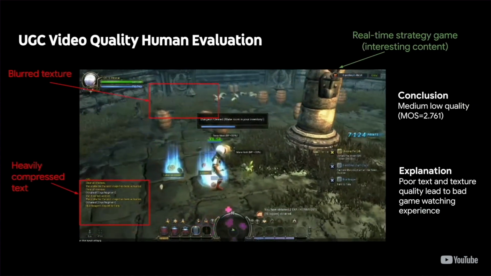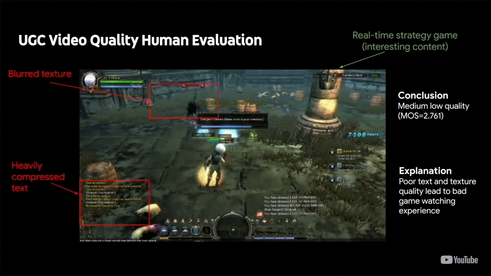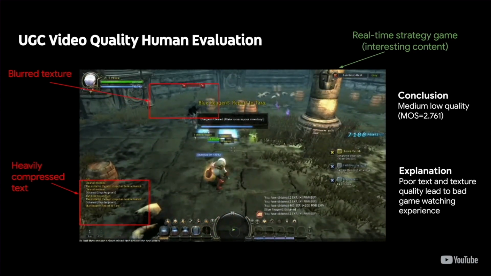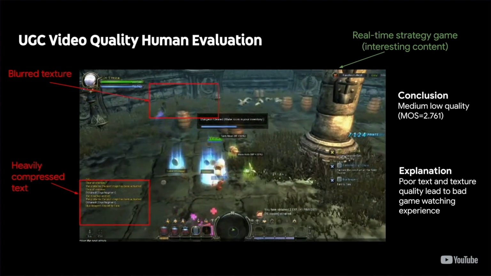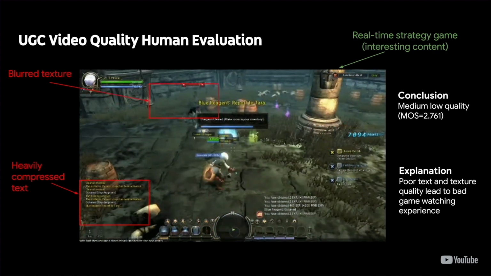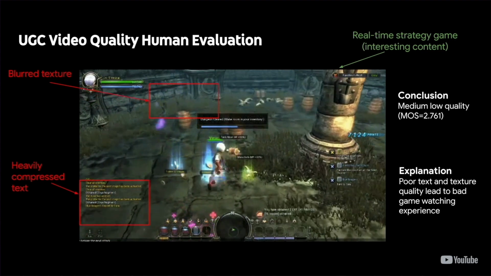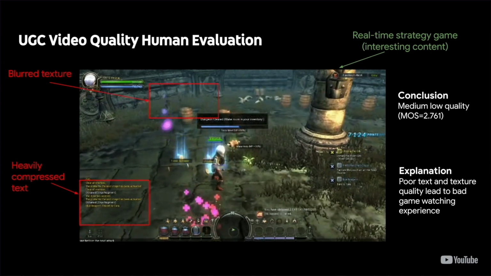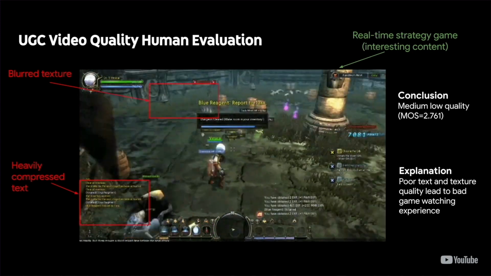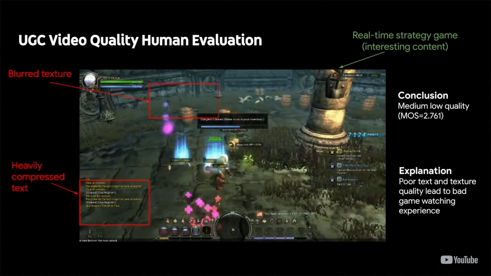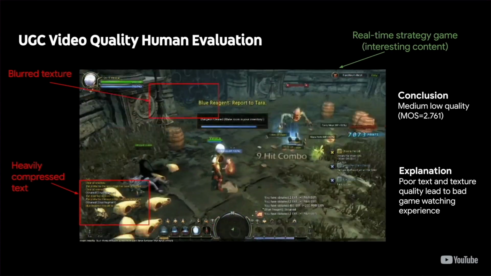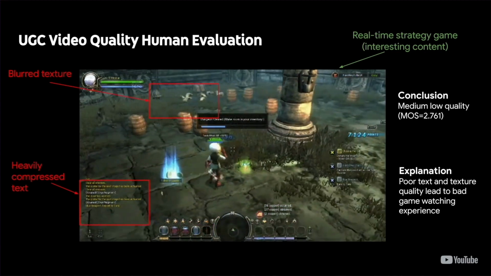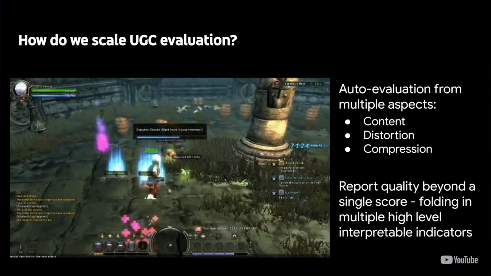Another insight we found is the complexity around UGC quality evaluation, right? Human evaluators go through a lot of internal digesting of information. They consider the blurred texture of grass in the background, heavily compressed text in the foreground, in this particular example of a gaming video. But they also know that this is a strategy game and the content is interesting for them. They would be looking at regions of interest, for example, spatially isolated regions of interest, and would be taking a lot of other aspects into account when they consider the UGC quality score.